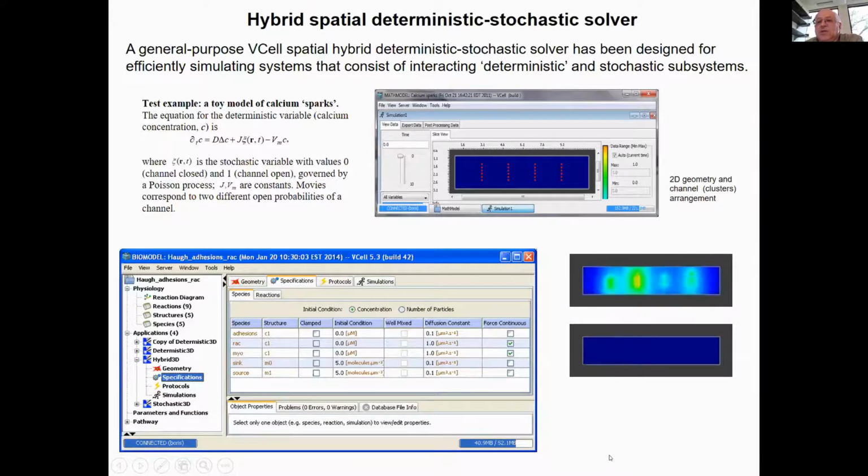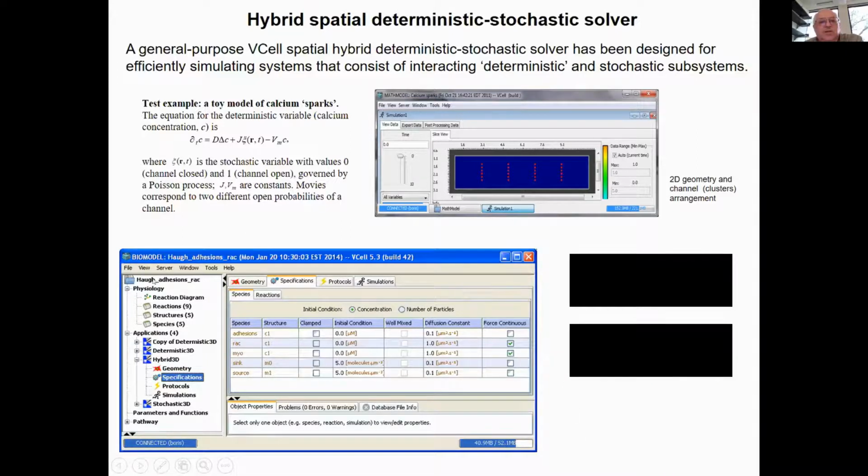This is simulation results with one frequency of opening and closing, and this is with, you can easily tell, a much higher frequency. This screenshot is from another model where you have adhesions represented as a stochastic subsystem of a larger system. And Rac and myosin are the variables that are treated deterministically. If you have questions, please let me know.